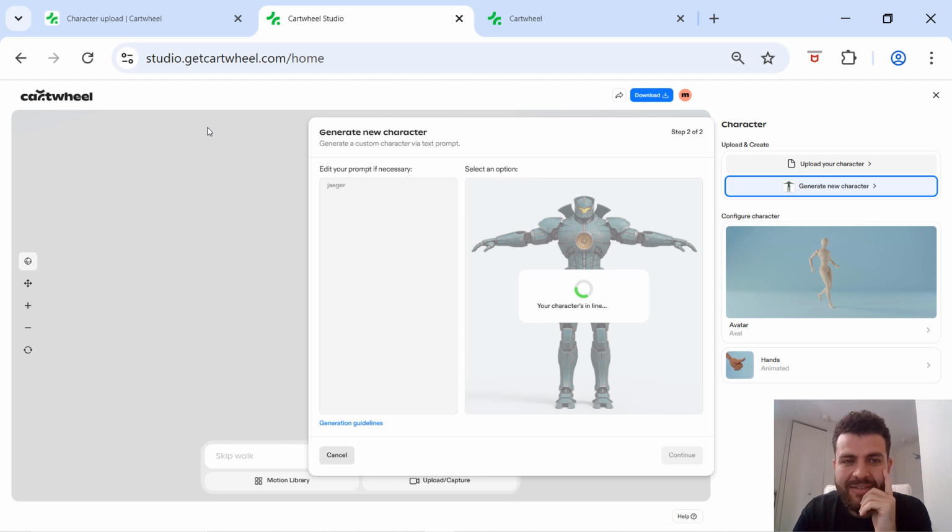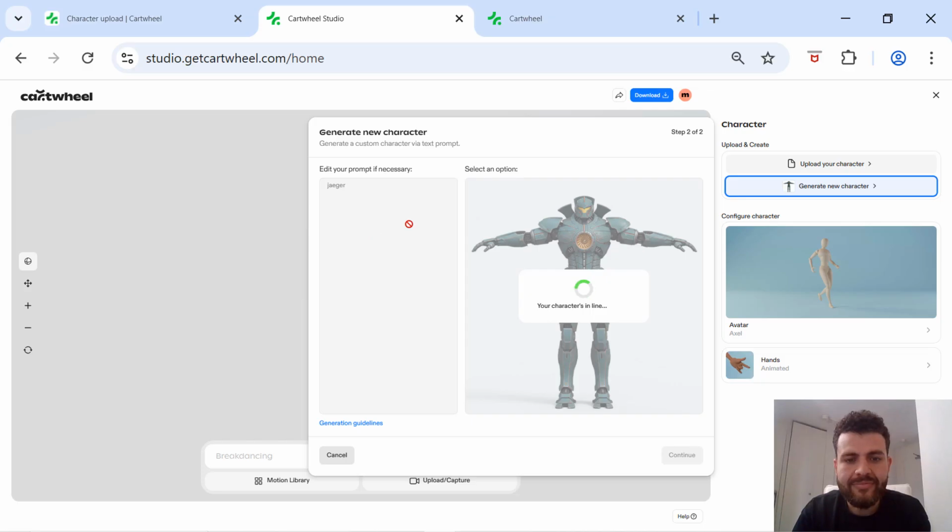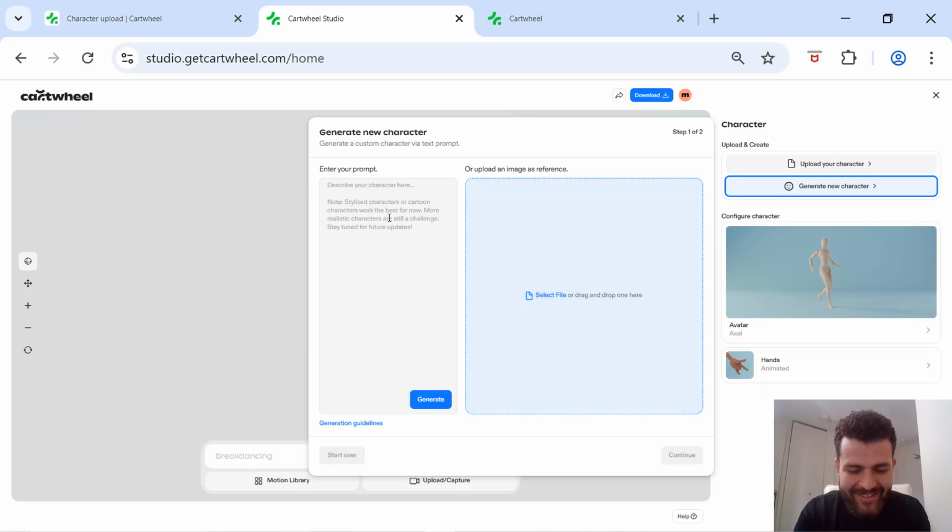Should be generating. Let's give it some time. Ta-da. Okay. So it's still showing me your character is in line, and it's taking longer than what happened with our previous character. So I'm thinking, should I wait? Should I give it more time? Or just cancel this and try it again?